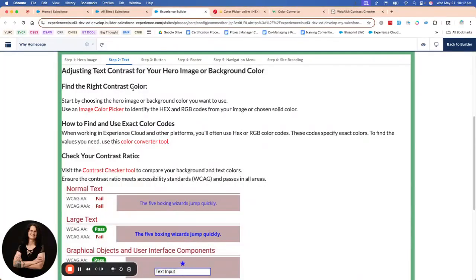Now, this is due to several reasons. You could be colorblind, you could have visual impairments, but either way, there are guidelines to help your contrast or your text colors have the right contrast so they're more readable. So the first thing is we have an image color picker tool right here.